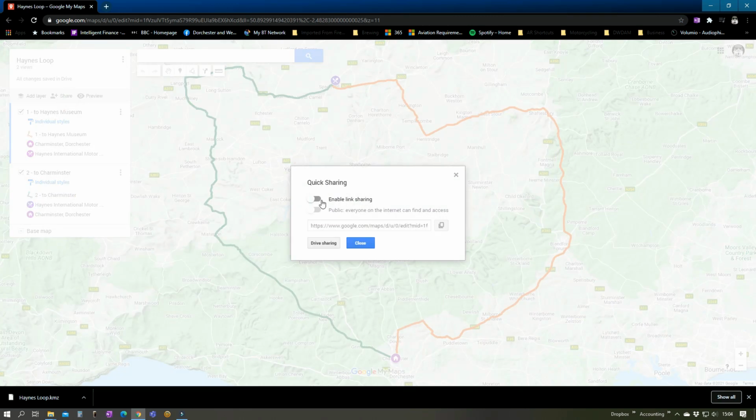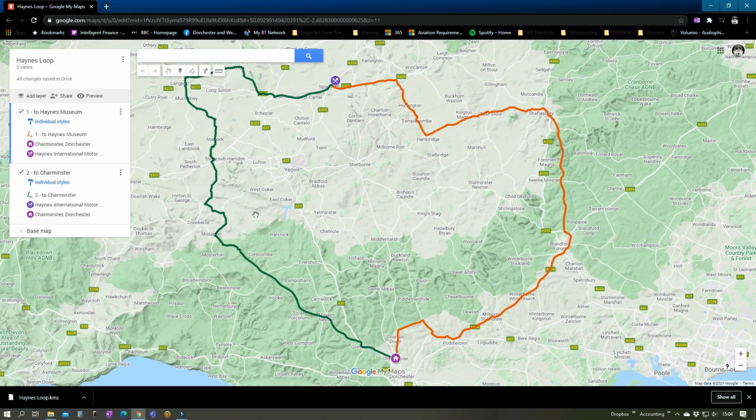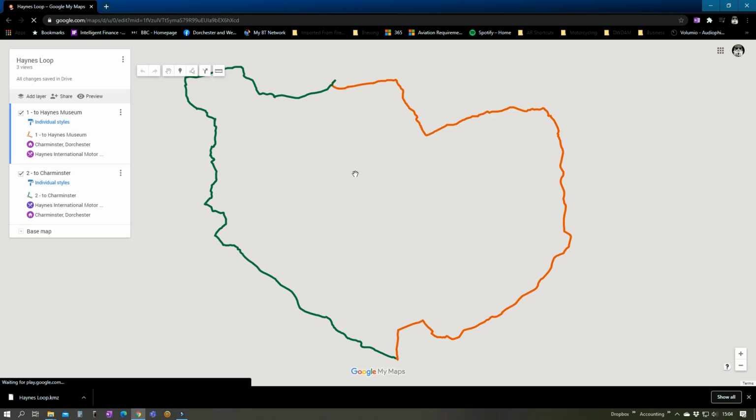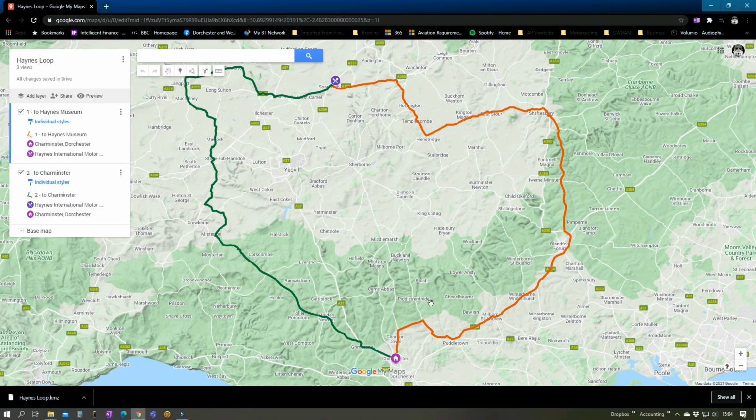Share, enable link sharing. There's your link, copy if you need it. Paste it into an email. Go back to My Maps using my shortcut. And I now have a map that has coloured routes, coloured icons, and has been shared.